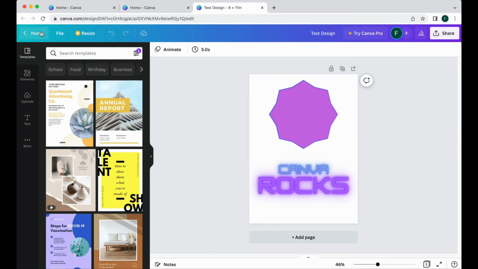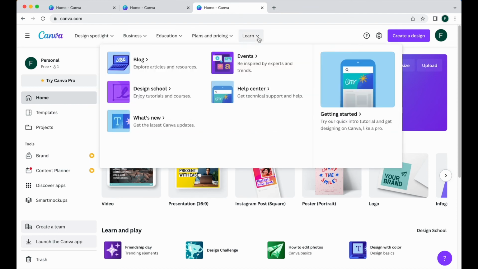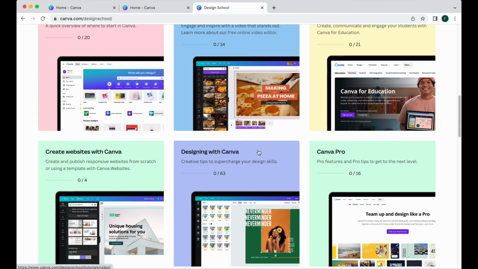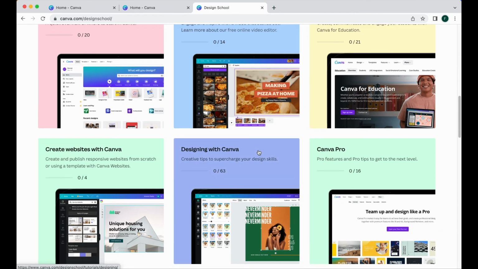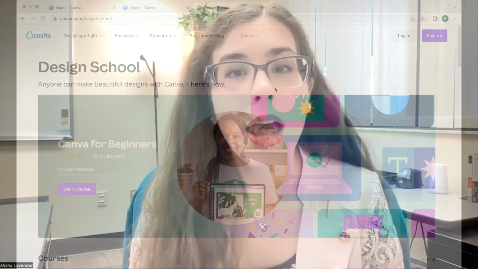Really quick before we go, I also want to return to the home screen and show you where to access some of the tutorials that I mentioned a minute ago. At the top of the screen, if I click Learn and go down to this Design School option, I can access a variety of courses that will help me get better at using Canva and allow me to create something really spectacular. That's all for this video on the basics of how to use Canva.